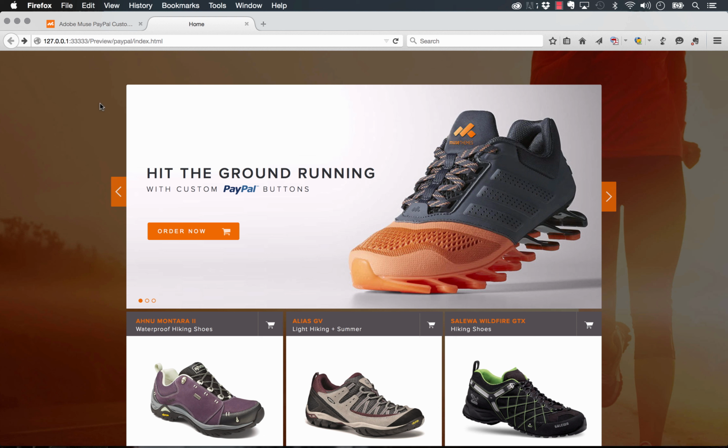As you can see here on this demo page we built, we have our sample product, which is the shoe. And we have an order now button. And if we mouse over the button, you can see that animated sliding tab pulls out from the side, and it says it's US dollars $129.95.